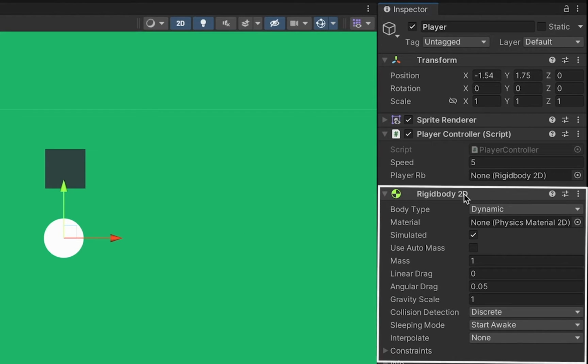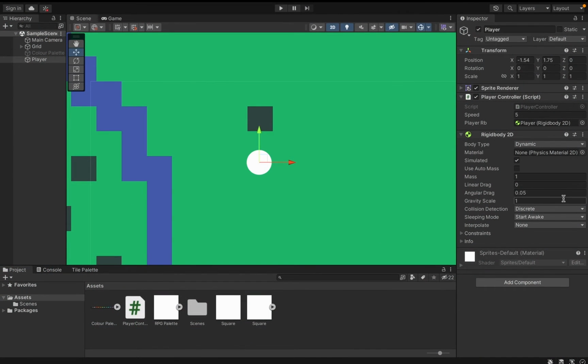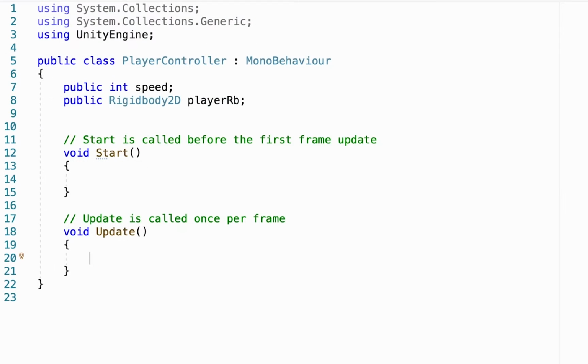Now that we have a rigid body, we can take that and drag it into that box. Now, if I were to hit play right now, you'll notice that my player character simply falls right off the earth, which is not the effect that we want. So make sure to take your gravity scale and set it down to 0 right off the bat. You can now head back into our script and actually get this player moving.